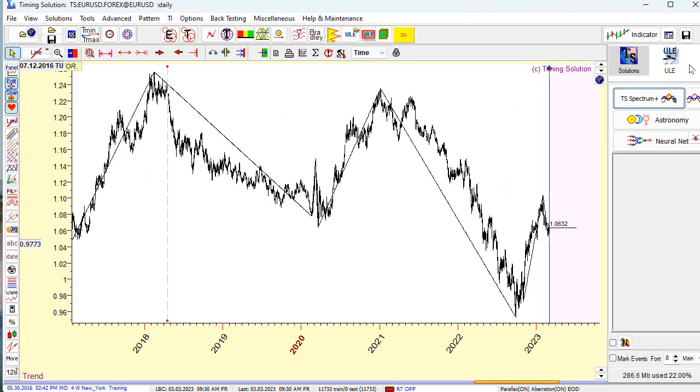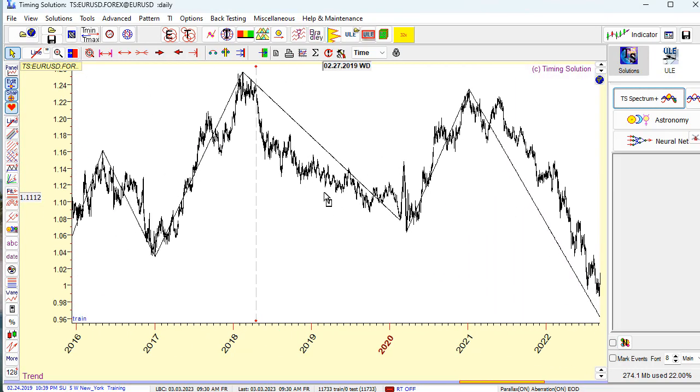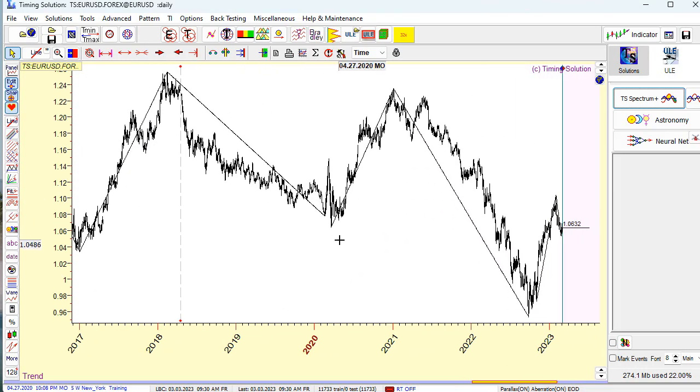Next approach. You see, I try to make a kind of statistical analysis. We simply calculate the distances between turning points, the distance between this turning point and this turning point, this turning point and this turning point, and so on.